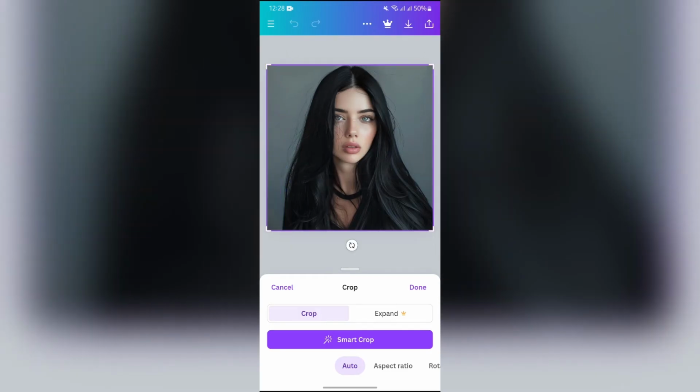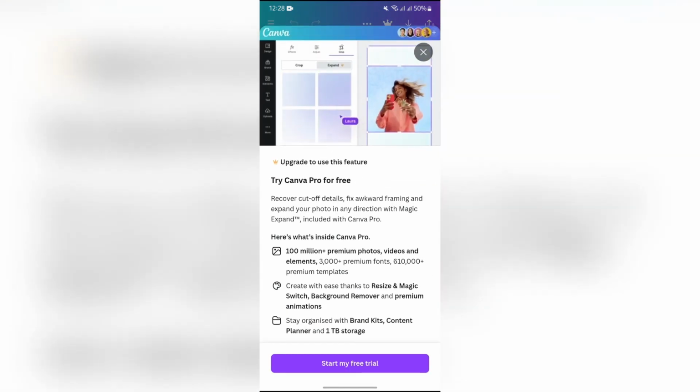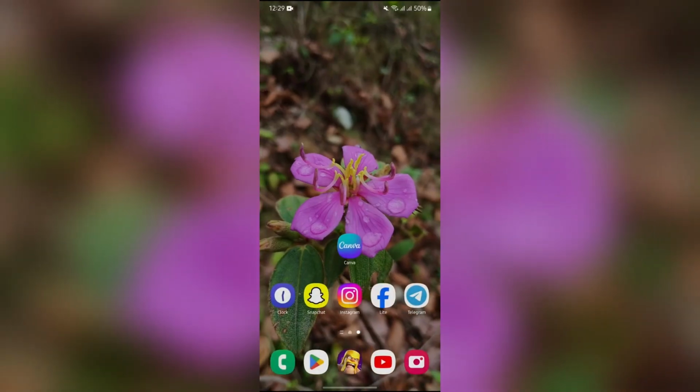Now, in order to cut out only the picture of the lady, you will have to tap into this expand option and you will get the option of background remover. But in order to do this, you will have to get a premium account of Canva. This is all you can do with the free version of Canva.